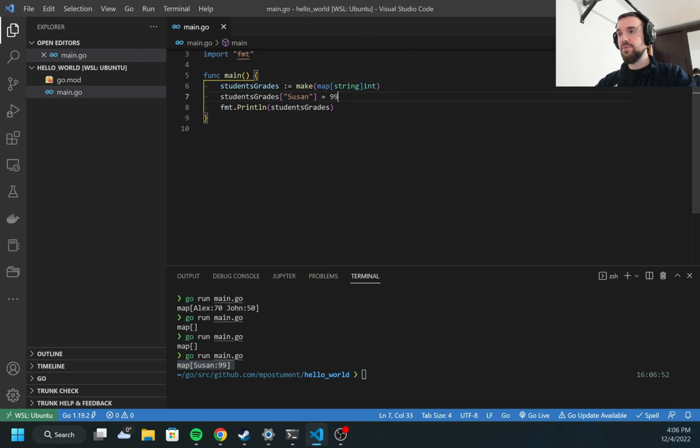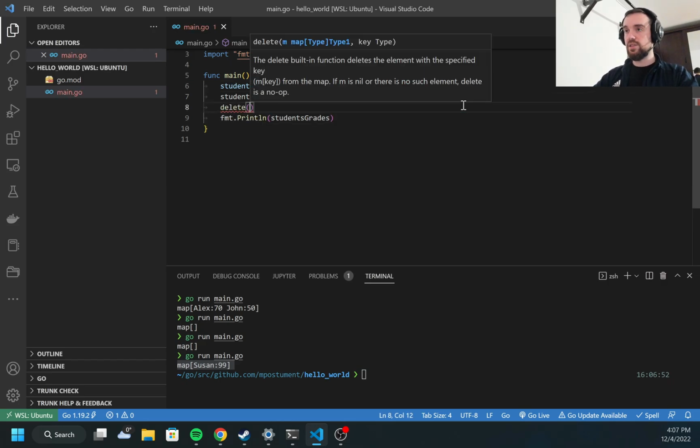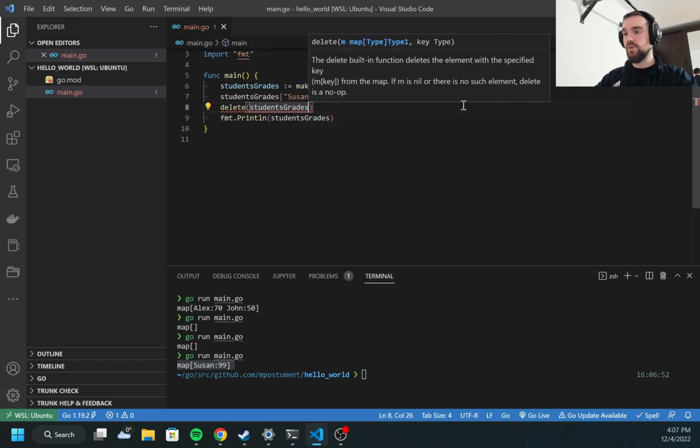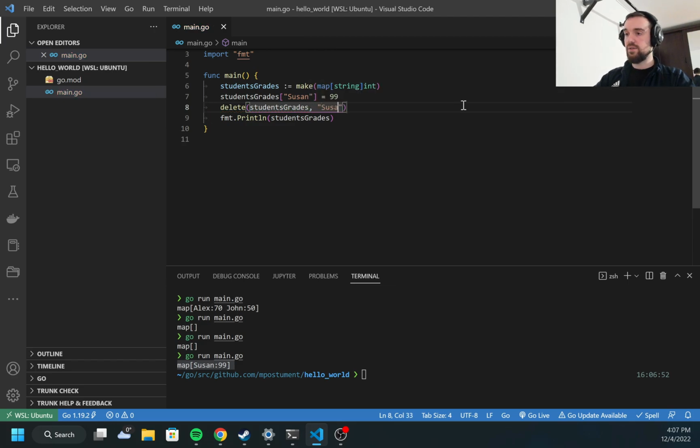And in the same way, I can delete from the map. I'm going to use the delete function. I need to provide the name of the map and I need to provide the key. So I'm going to specify Susan. And once I run the code, the map is empty.